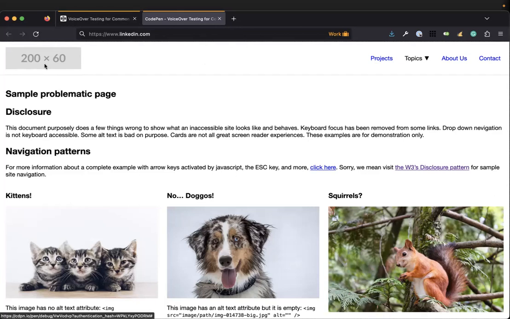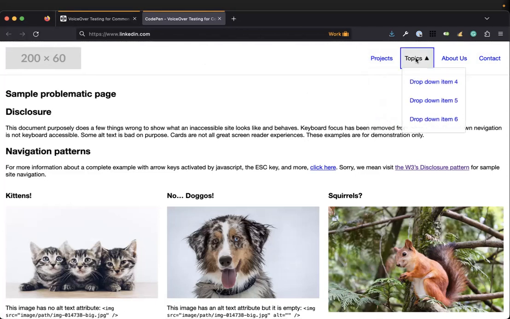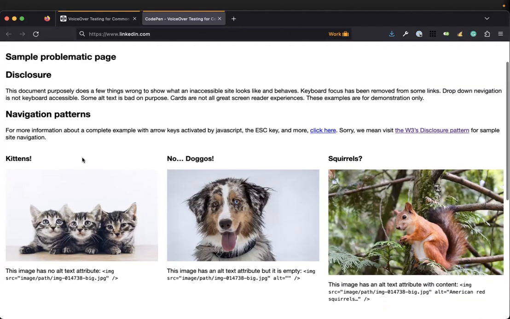There's a logo up in one corner, navigation on the other side. Notice that the first two are drop-down menus. There's some content here with headings and paragraphs, a couple links in place.